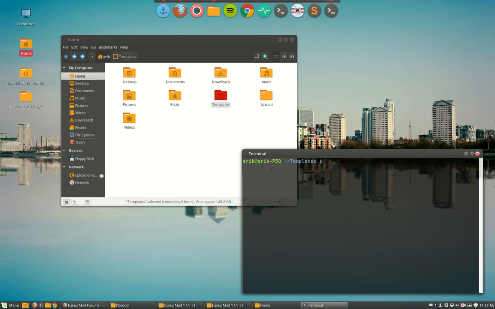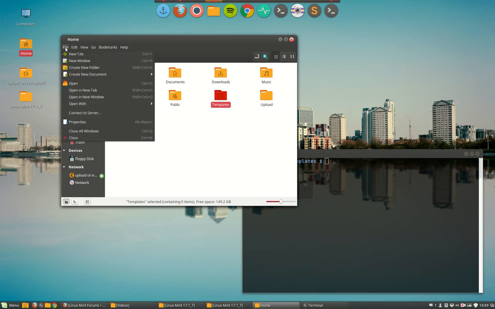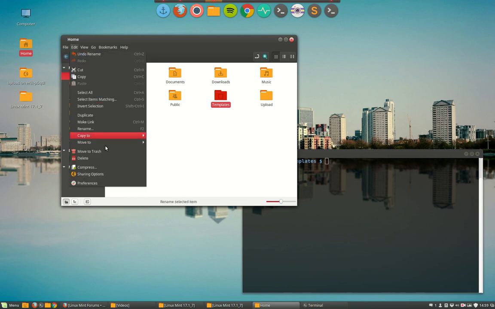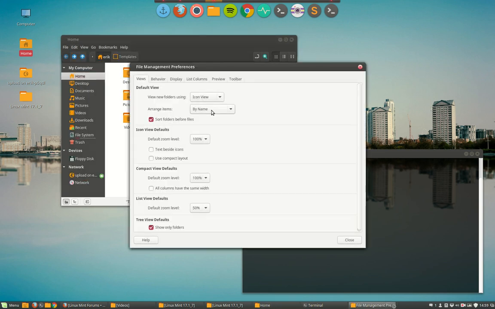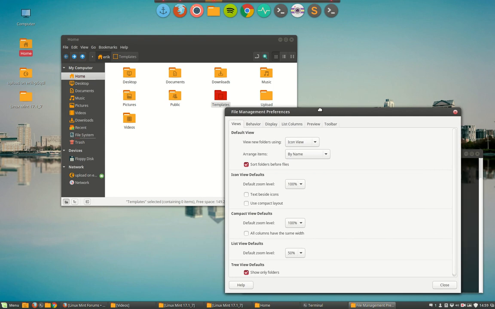Like on Windows you have the Explorer. This is actually Nemo, and yeah, the little fish. And this one you can change as well. Let's see at the preferences that are available. A lot of stuff can change to your own liking.